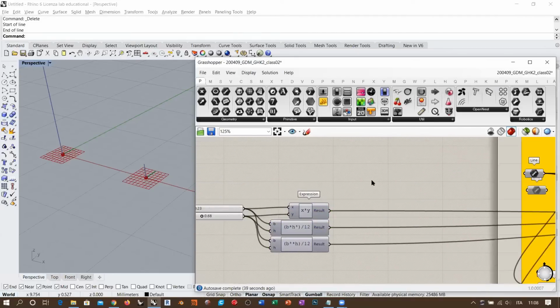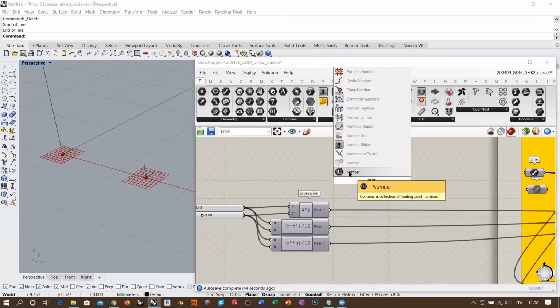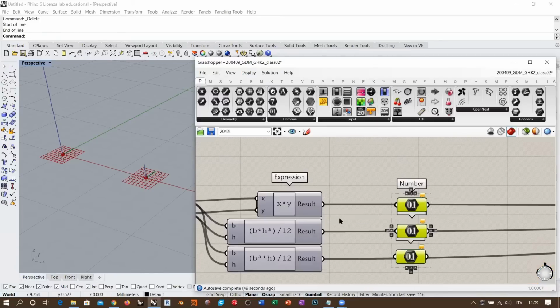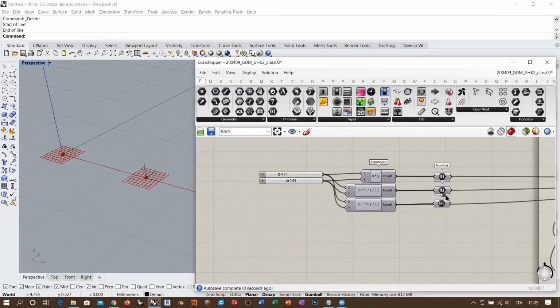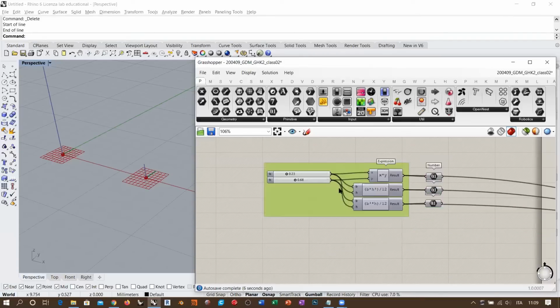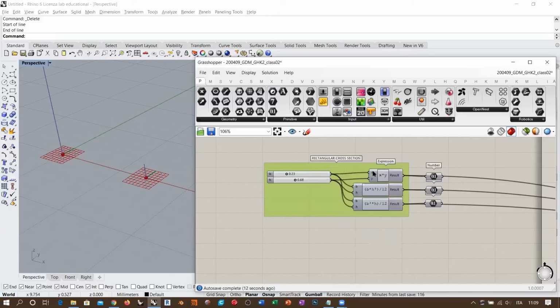I could also work like this. For example, I could create a number component here and copy it 3 times, and say, for example, that in case of rectangular area, I work with this. So I will name this group here like rectangular cross section.